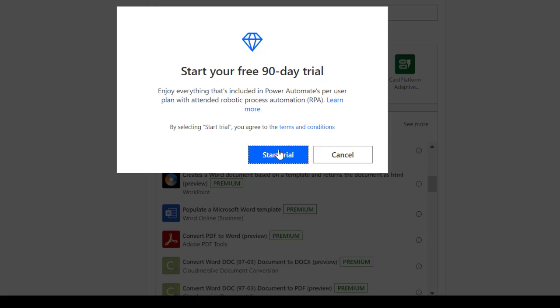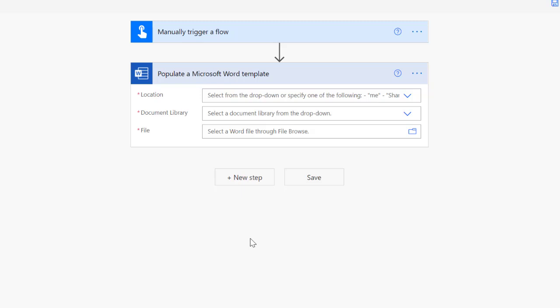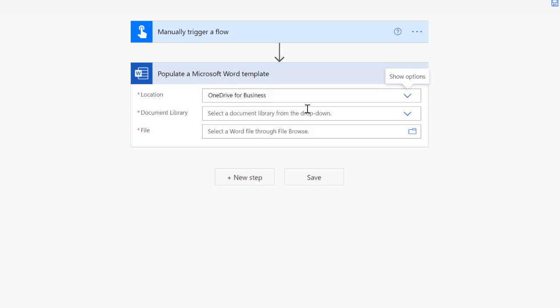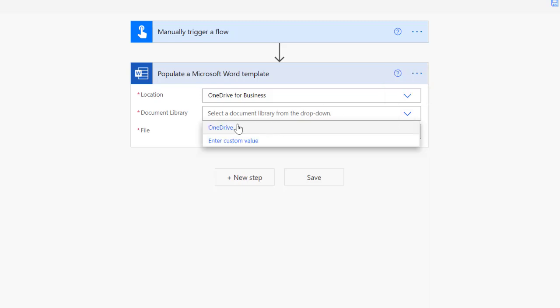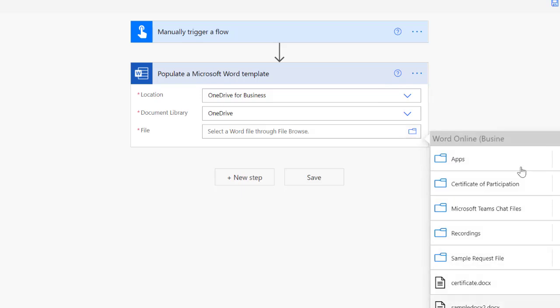So I'm going to start my trial. It will enable me to make use of it. So it's signing in now to my Microsoft account. Right now it's done. So it's asking me where is this document located. It's on my OneDrive. And where's the document library? Actually, it's the OneDrive. I need to select the file. So I'm going to click on this to locate. Oh, that's it over there.